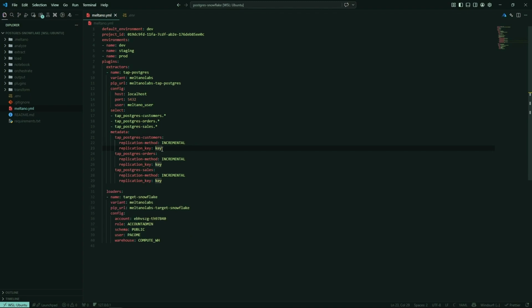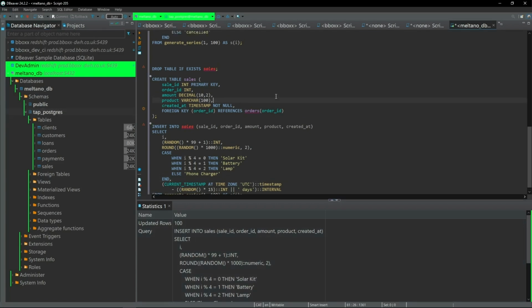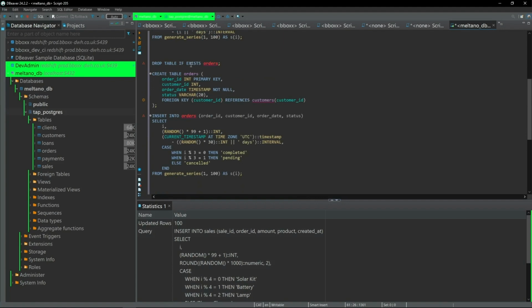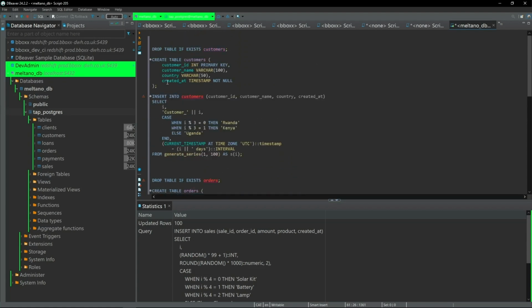What is the replication key? The replication key is the column that we use to define how Meltano is going to track our data. The column that we're going to use is the created at date column. Next, for the sales table, and for the order table we're going to use the order date, and for the customer we're going to use the created at date.